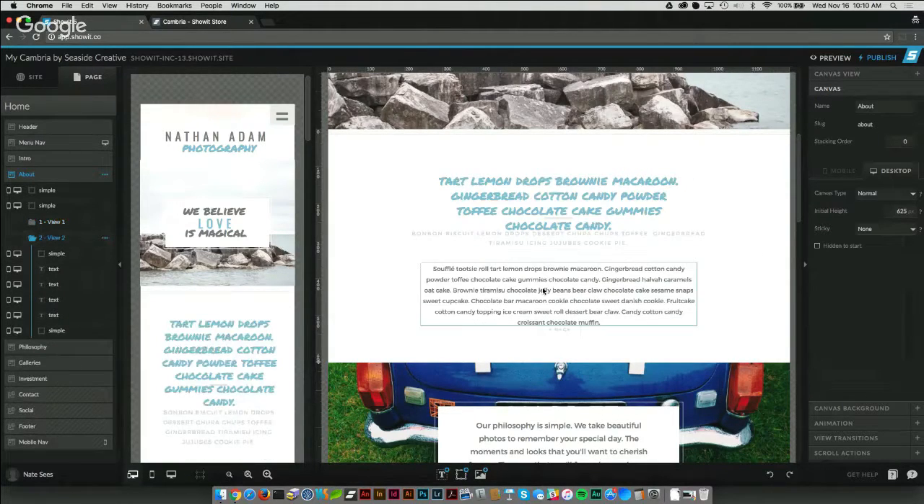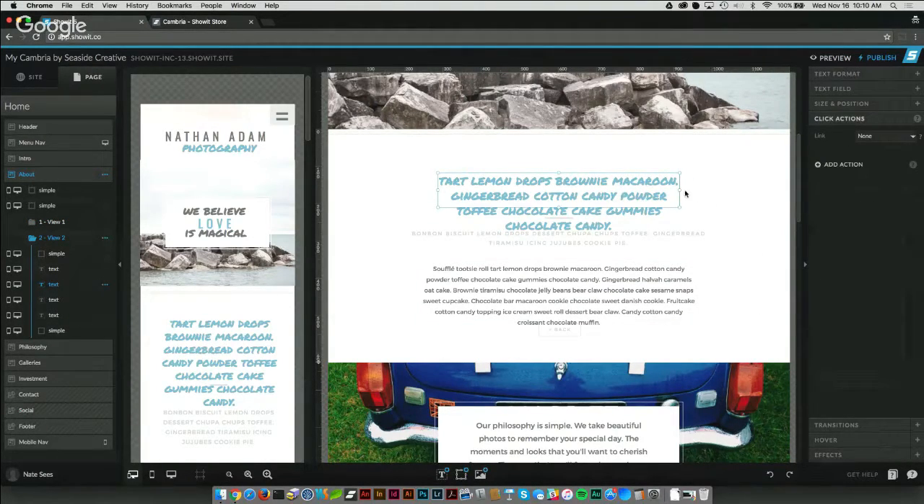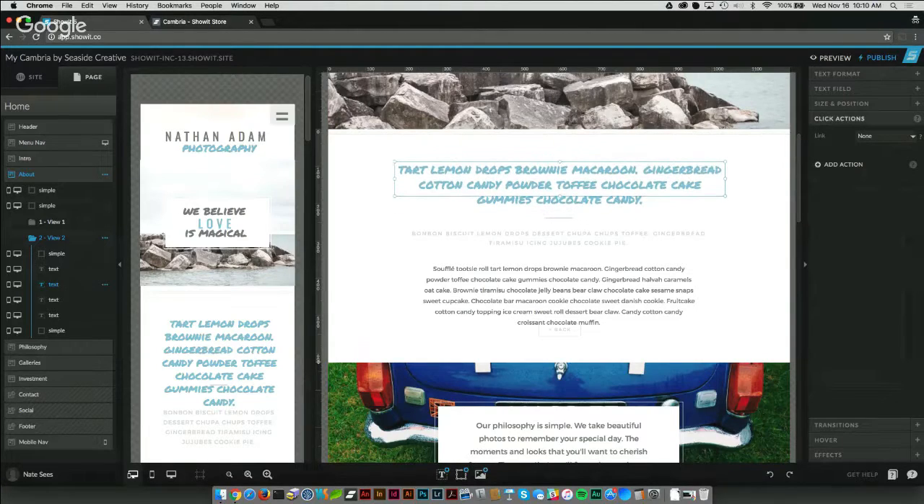The second view is another section in our About section. I'm going to move this up a little bit since it got unformatted with our text changes. So you can really create as many canvas views as you want.